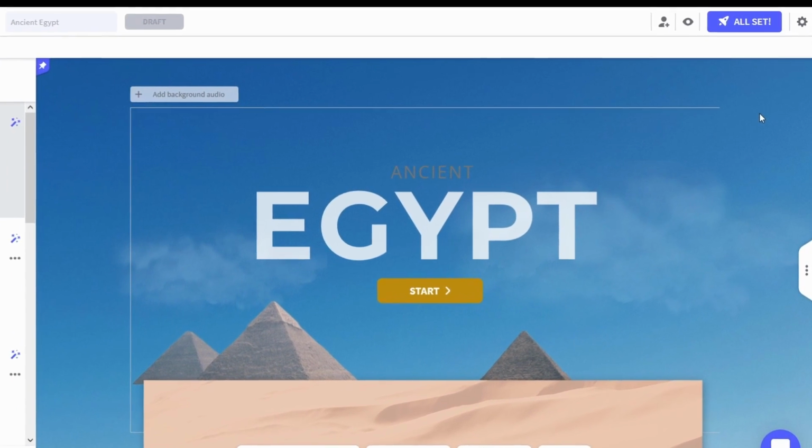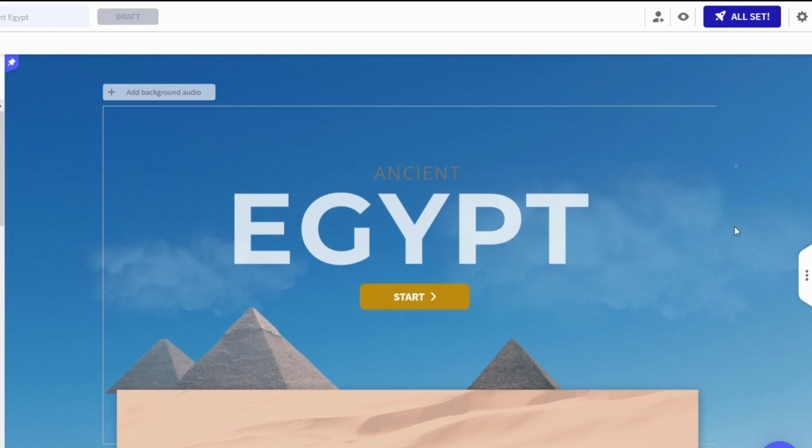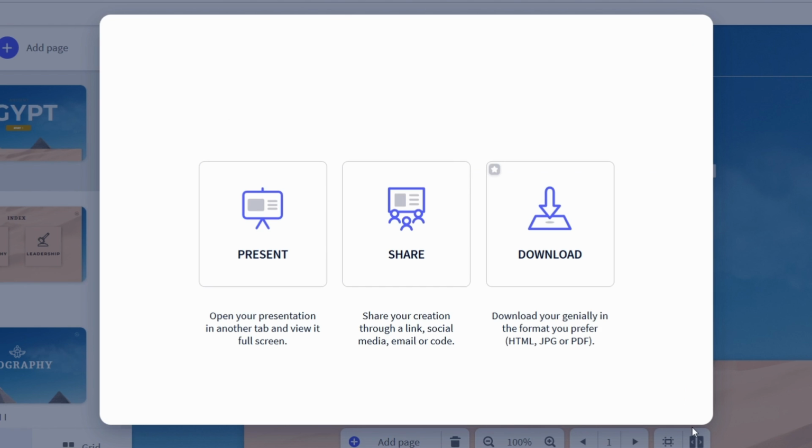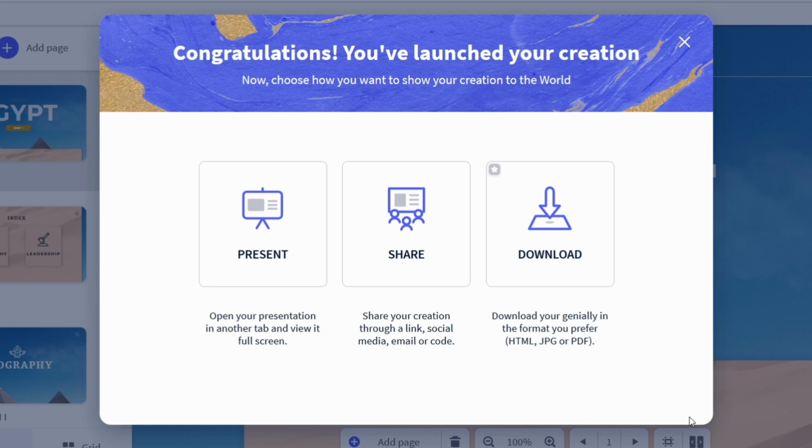Now, when you are ready to share with students, you're going to click All Set, and it's automatically going to be public unless you have a paid account. Then you can change it to private, and you're going to click All Set, and then it will give you a couple of different options. If you click Present, this will just pull the presentation up in another slide. So if you are in a classroom and you have it pulled up on a smart board, or if you're teaching on Zoom, you could share your screen and present it that way.